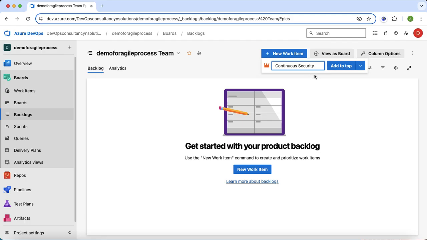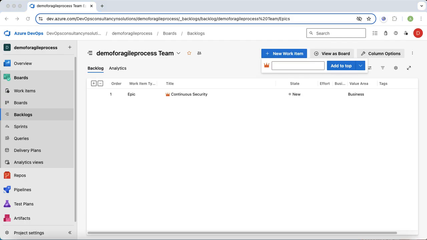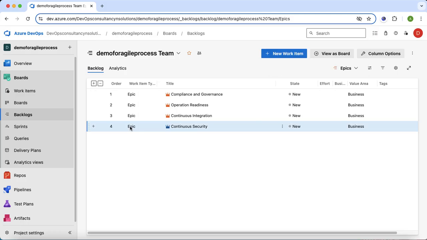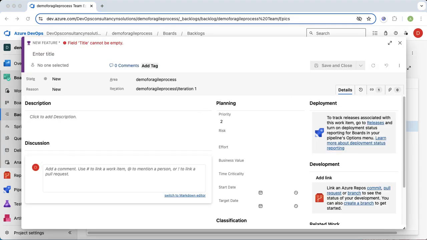For the first work item I will create continuous security. Next I will create continuous integration. Next is operation readiness, and last is compliance and governance, right? So in this epic I will create the new feature. I will click here. Here you can see the option is available, new feature. I will click here and add the new feature.